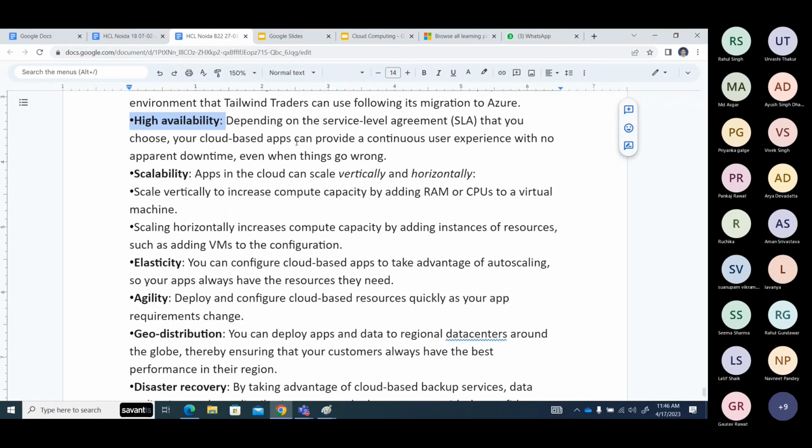Scalability: apps in the cloud can scale vertically and horizontally. Scaling vertically increases compute capacity by adding CPUs or RAM to virtual machines. Scaling horizontally increases compute capacity by adding instances of resources, meaning adding more virtual machines. That is scale.